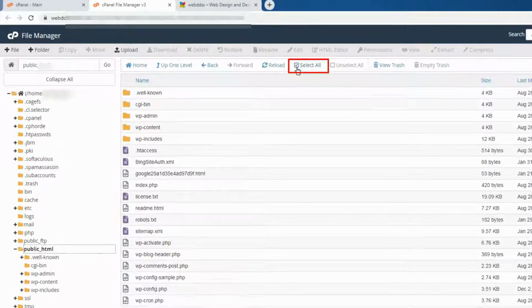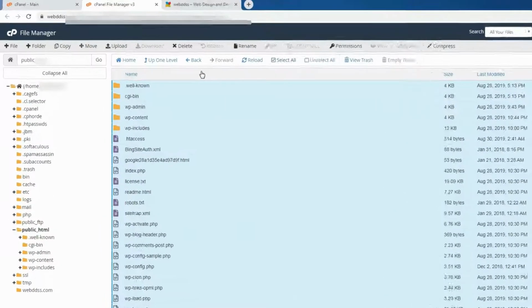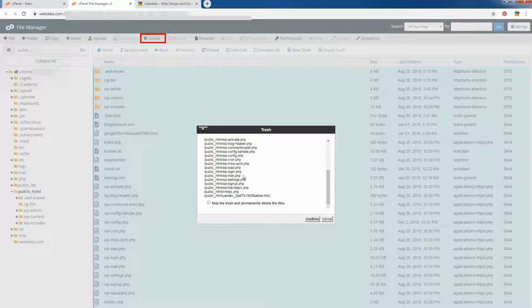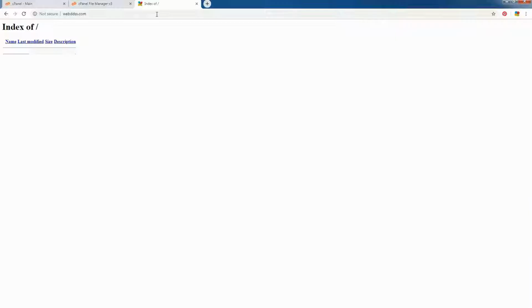Just select all, then press delete. You see, the directory is empty now. Nothing here.